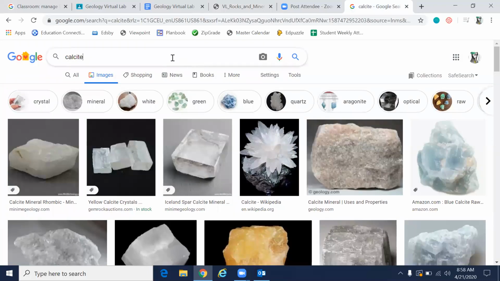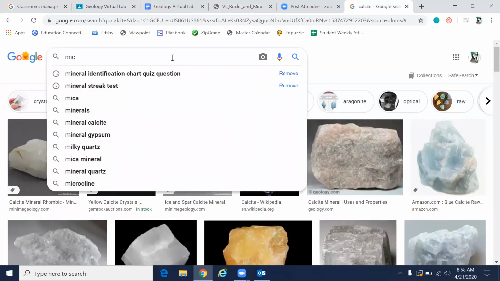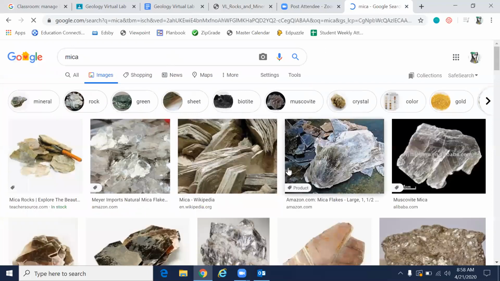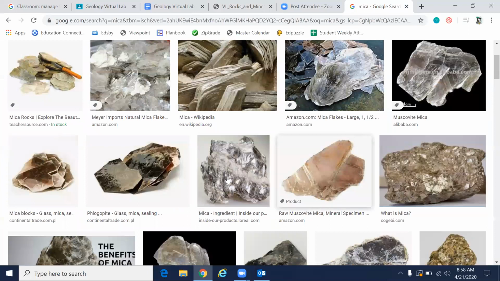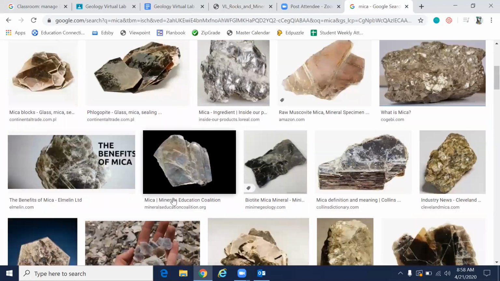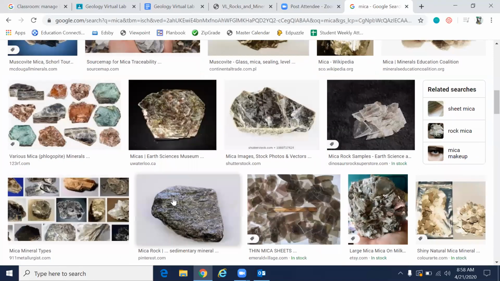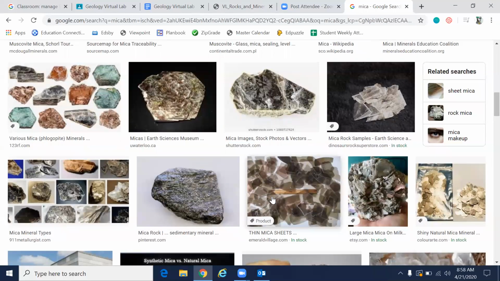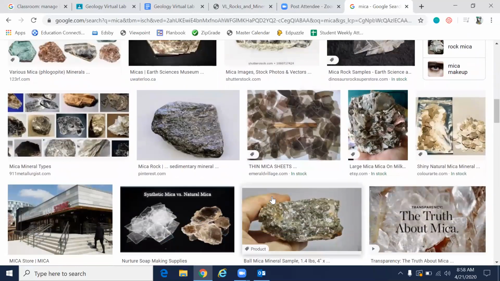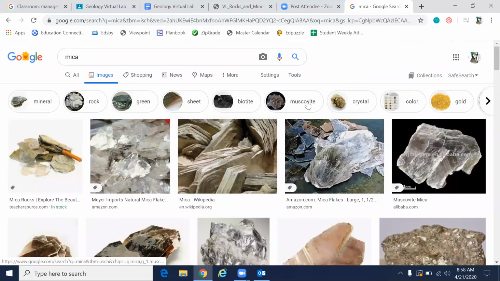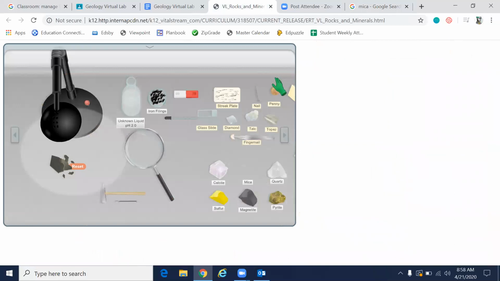Let me see if I can find some. Because mica comes off in sheets, so you get these very distinct shapes. It's not lumpy, it's more like a regular breakage. So I know it's hard to see in the lab, but that will be cleavage. All right, so we'll reset this. I think that's it for our mica.